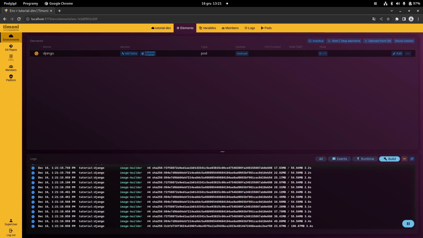At this point, Timoni has determined that the image for this element is not built and has started the build process. Here we can see the logs from the entire process. If there were any problems, I would receive feedback with an error.